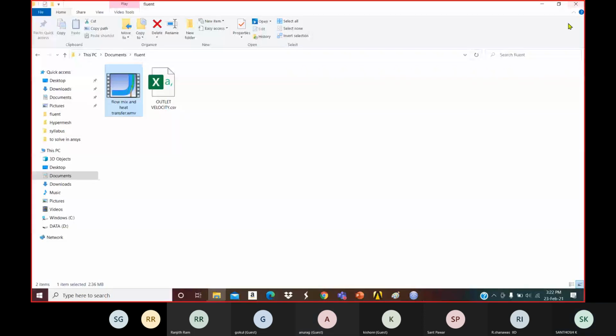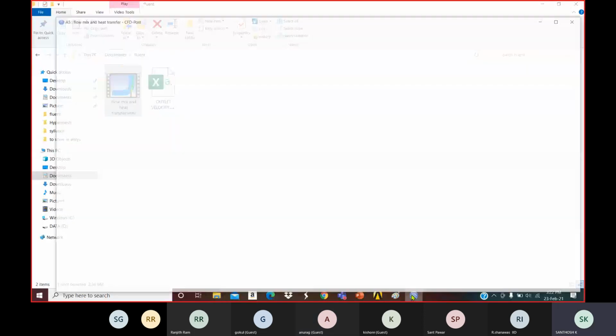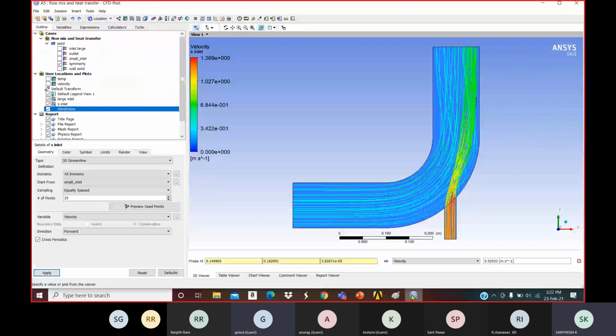Understood? Change this small dia to 19 mm. Yes, sir. And try to calculate the result with the same inputs. Okay, sir. And please do submit it.